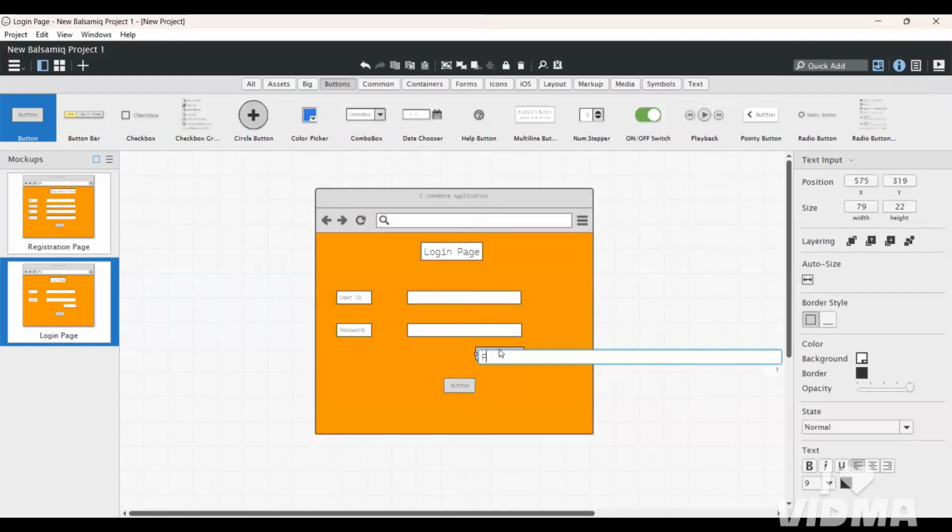I am just drawing sample pages, guys. You just need to understand for your understanding purpose. Forgot password. So this is the thing, guys. If you want to give the border line, you can give it by clicking there. If you want to reduce the size, you can reduce it. If you want to bold this, you can bold it. And if you want to underline the forgot password, you can underline it.